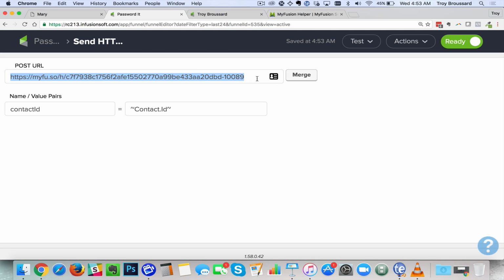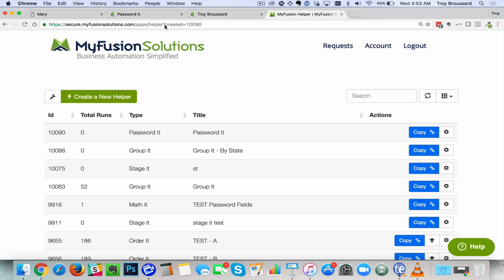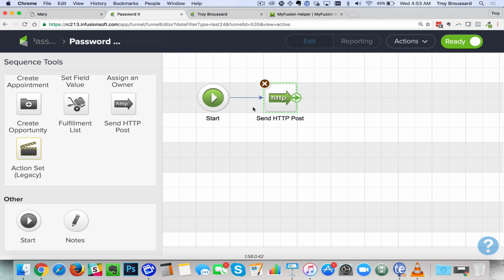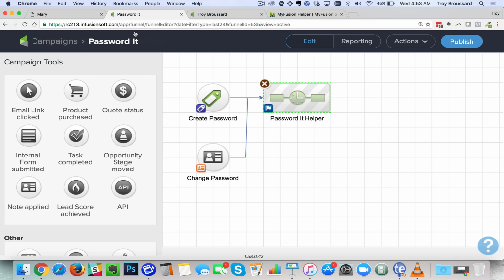Okay, so this is the same value that we copied here. So we copy it in and then we paste it in here, and we would set this to ready and back out, make sure that we set the sequence to ready as well, and go ahead and publish it, okay? And at that point, you have everything set up. It's really straightforward, just a simple copy and paste like all of our other helpers.